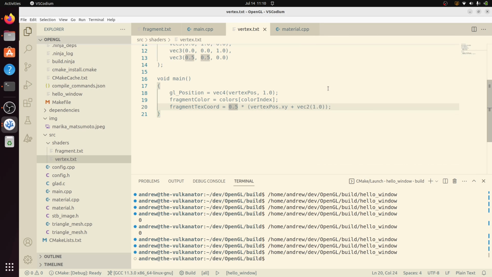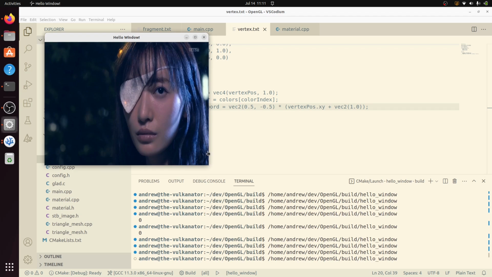What we can do is we can multiply each component individually. So even though in math you can't multiply vectors like this, you totally can in OpenGL. It just does an element-wise multiplication. So the x-coordinate gets halved, the y-coordinate gets halved and flipped around. Yeah, perfect. Okay, cool. So we've got our image.